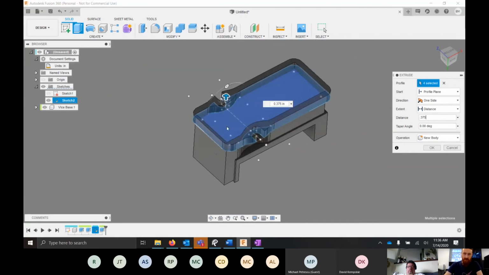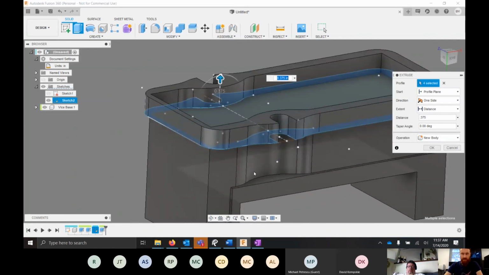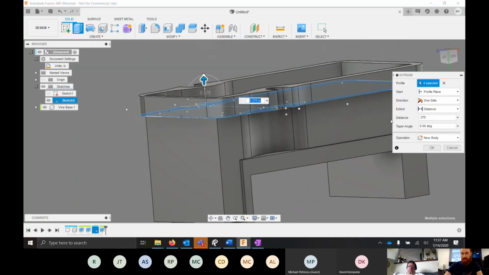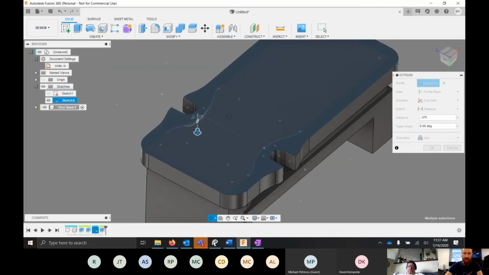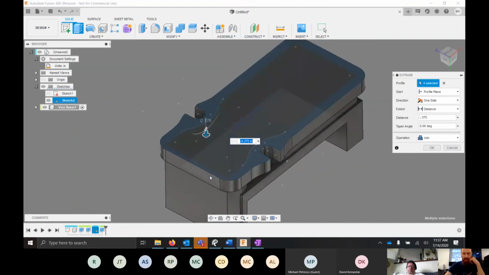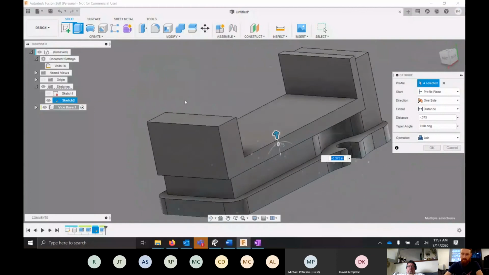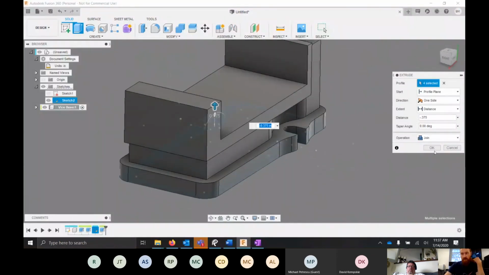But you'll notice that what it's trying to do is extrude it pointing upwards, which is not correct. We want it to extrude the opposite direction. So to do that, all we have to do is drop a negative in front of our distance, and it will flip it the opposite direction. Once again, it's set to join, which is perfect. So we'll now just hit OK.